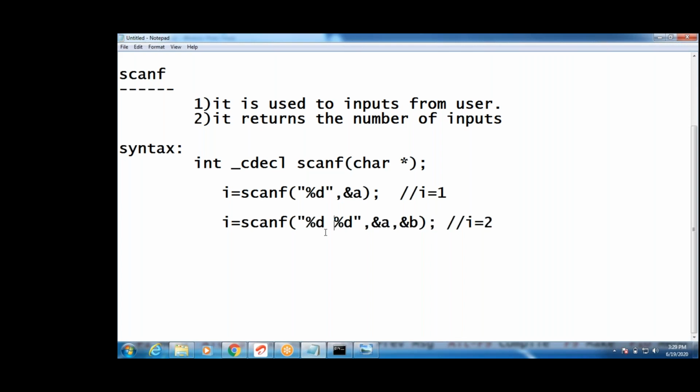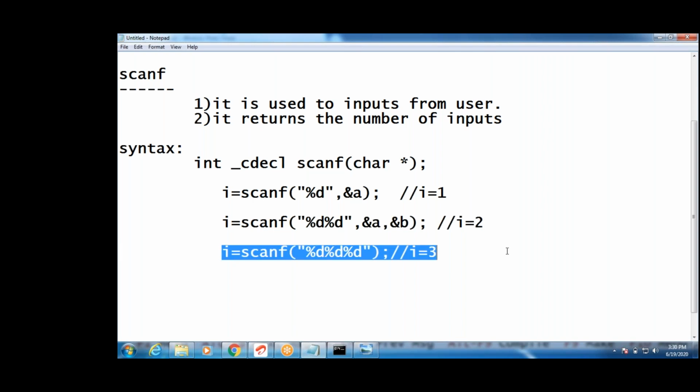For example, can I write like this? i = scanf("%d %d %d"). Can I write it? Yes, we can write it, but you are not storing that value. But how much is i? 3. That i value is 3, guys. But it is an illegal operation. You are reading 3 values, but it is illegal. You may get a segmentation fault.